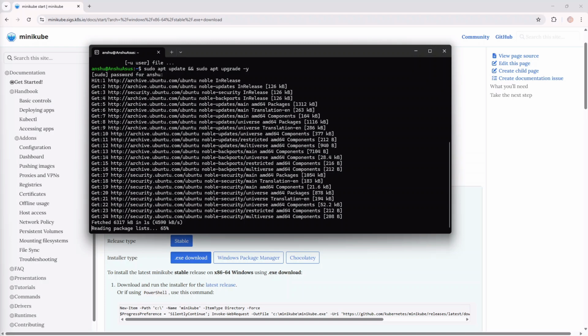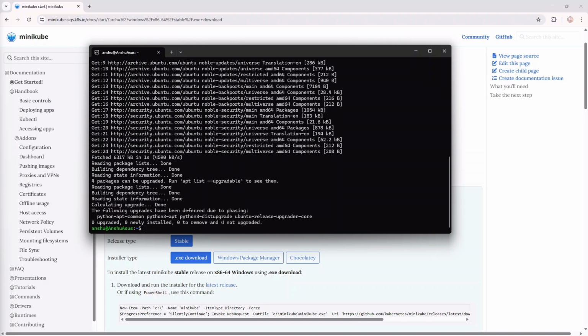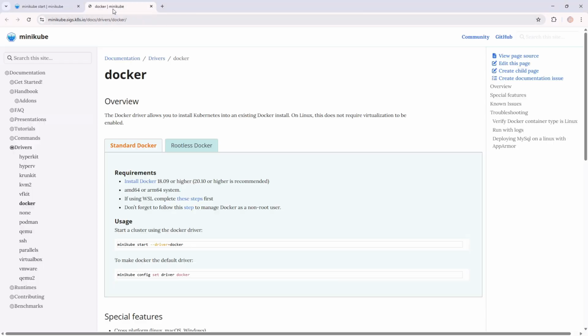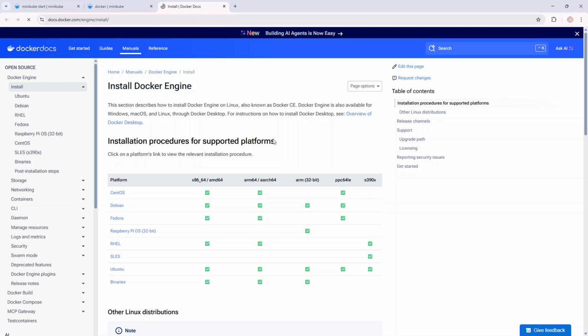So this will update these packages for you as well. Now that we already have a subsystem and we already have a Linux terminal to work with, next step is to install Docker. So I'm going to click the link here. Now this is the Docker driver for starting Minikube, but we want Docker itself. So run this here.